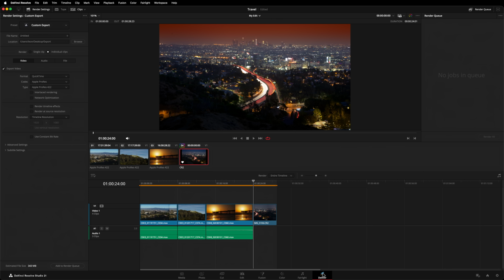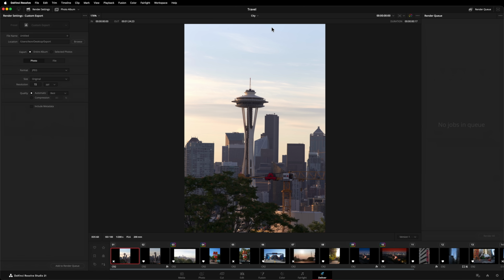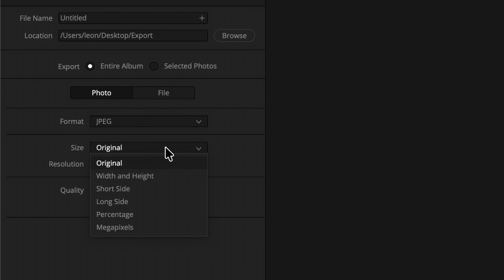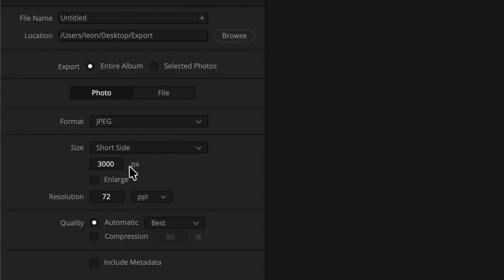On the Deliver page, both albums and timelines can be selected. Timelines have video export controls, but albums have photo export controls. I'll export these images as JPEGs. This drop-down gives you really granular control over the export size. I'd like their size to be no larger than 2000 pixels.